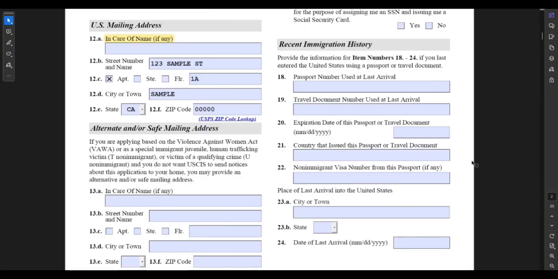Moving on. Here it's asking us about our most recent immigration history. So first, provide the passport number that was used at last arrival. If you last arrived in the United States many years ago and your passport and your visa have already expired, you still need to be providing the passport number that was used at your most recent arrival to the United States.